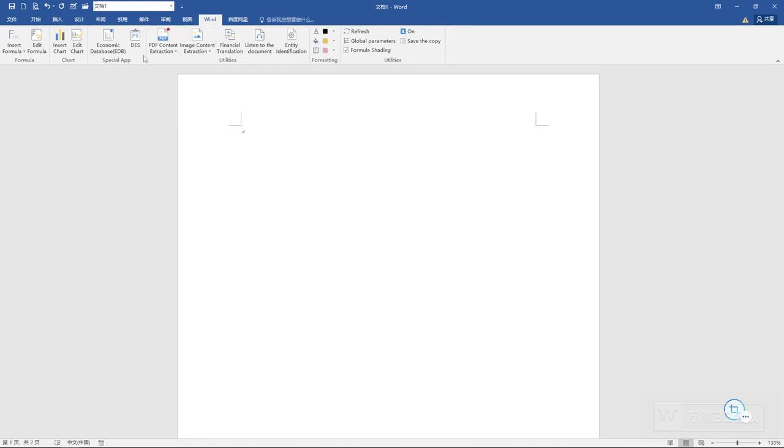Under this tag, you will find all the Wind add-ins gathered in one place, including options to insert formulas, charts, special databases, and AI utilities. For your convenience, you can also access these Wind Word add-ins through this handy floating icon on the right corner.